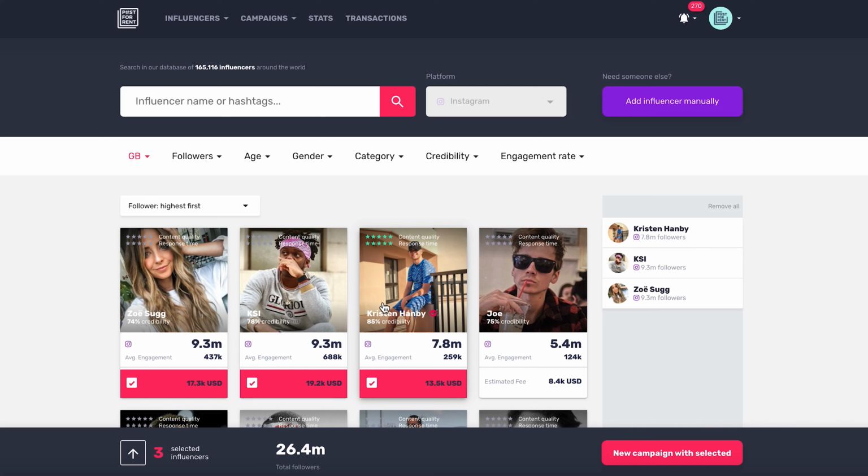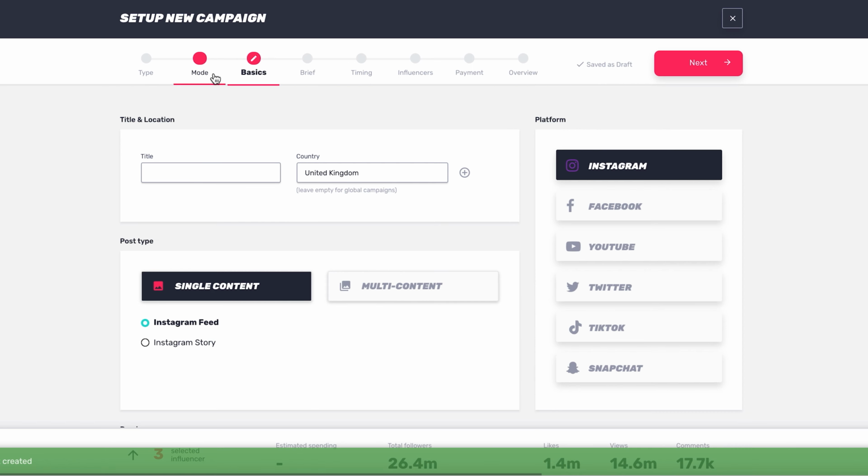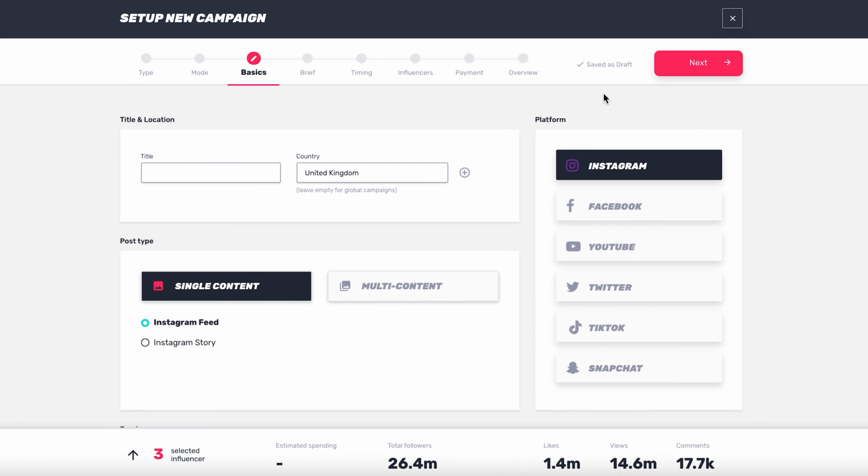And as you can see, once I've started to select some influencers that I want to work with, I have the new campaign with selected button. Clicking on the new campaign with selected button will then launch the new campaign setup process. I will then work through this, and when I click finish, this will start to actually contact the influencers that I have selected.